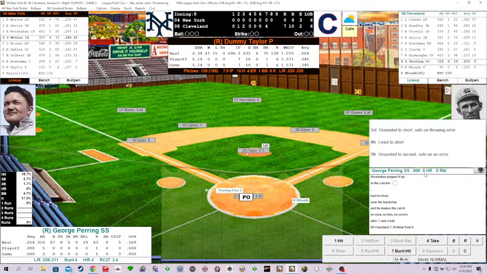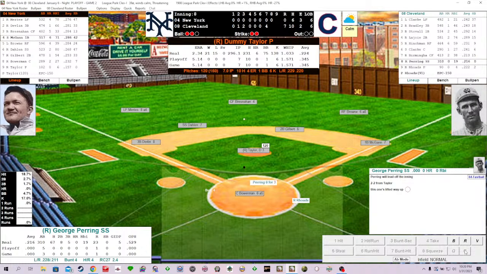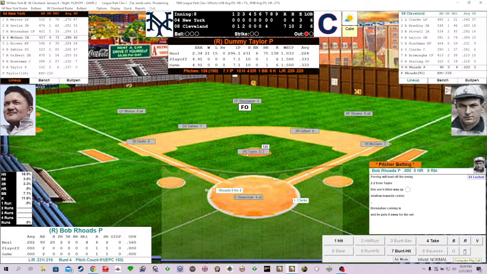George Perring is 0 for 3 as we start the home half of the 8th. The Giants will send up McGann, Brown, and Dolan in the 9th. The 2-2, Perring swings, shallow fly ball to center. Bresnahan has it in the leather, out number 1.